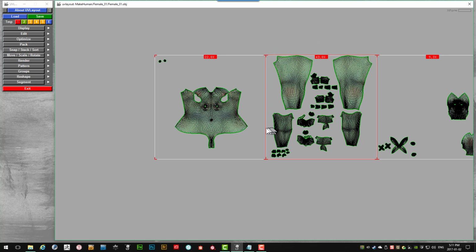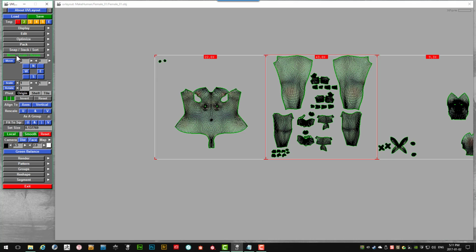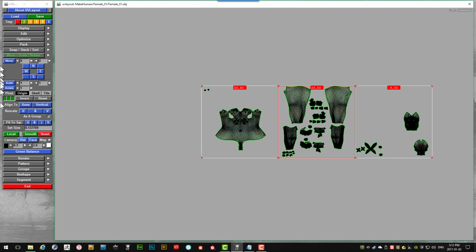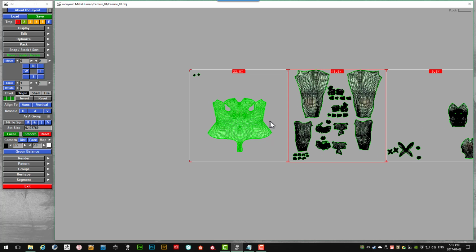Now that's all well and good, depending on the number of UV islands that you have. You can probably get by with just those controls. But if you want something a little more finer grained, we have the Move, Scale, Rotate menu. So we activate this menu by clicking on a UV island to select it. So it turns green. If we click off, it unselects. And if we don't select anything, these menu items are going to act on the entire collection. So generally you want to pick something to manipulate one island at a time.